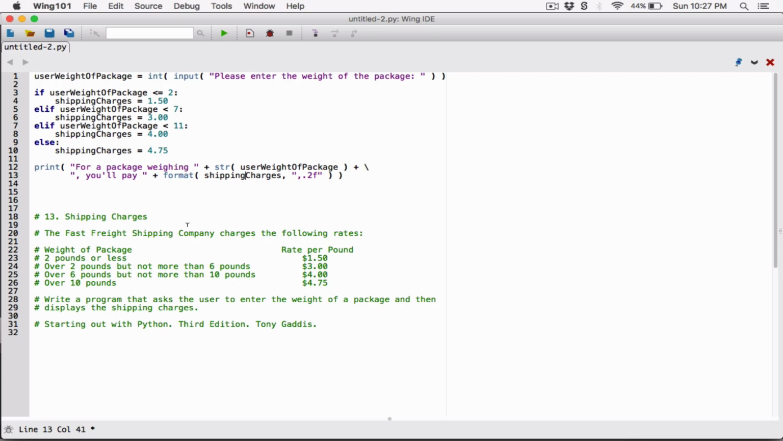And I also want a $ sign in front of it. So I'm going to put a $ sign before even the value that's going to be returned by the format function. Again, the format function returns a string, so the Python interpreter wouldn't complain that it's trying to concatenate the string that the format function returns to the string. So for a package weighing this package, you will pay this amount, and basically we're done.